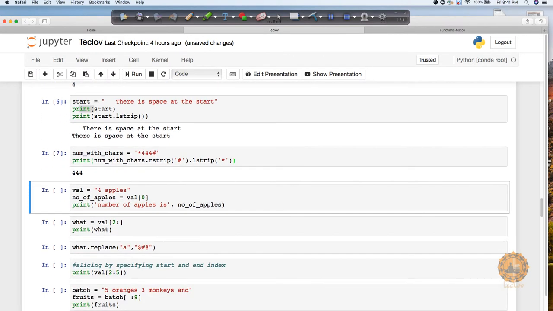In a similar way, let's say I have a variable where I'm keeping, let's say, 4 apple, and now what I'm doing is saying val of 0. I'm just assigning it to this value.